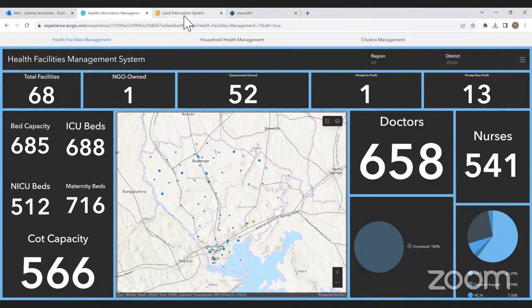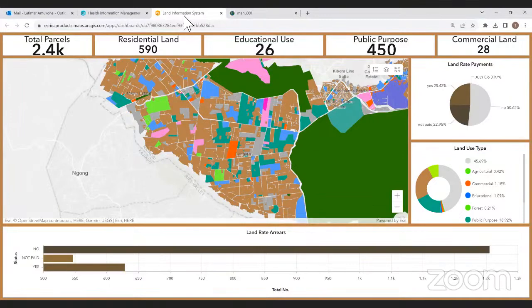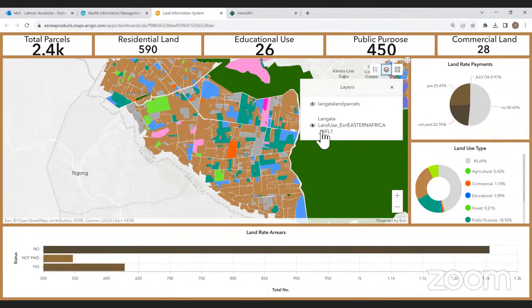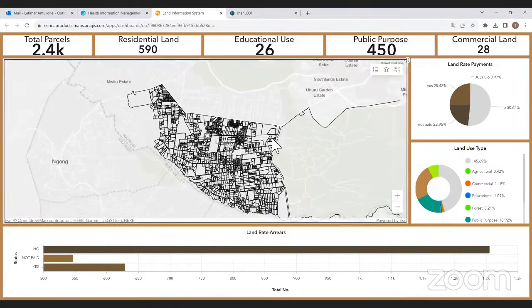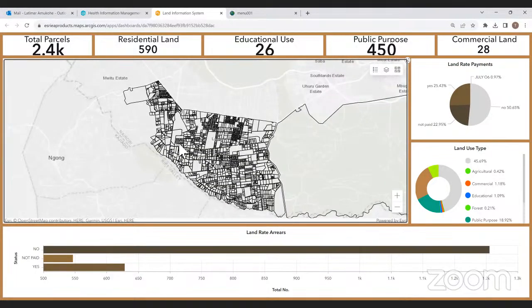We then have the land information management system. And with this, we just want to understand how many parcels of land we have within our local authority. And you can switch in between the layers. So I have this open, I can switch in the parcel layer to see how many parcels of land we have. Among these parcels, what has been allocated towards residential use, how much has been allocated towards commercial use, and how much are we giving to public purpose, for example.